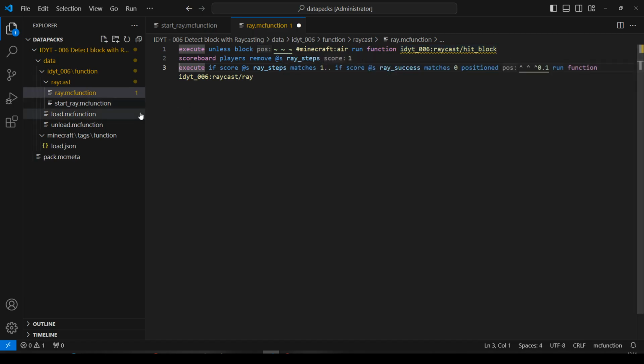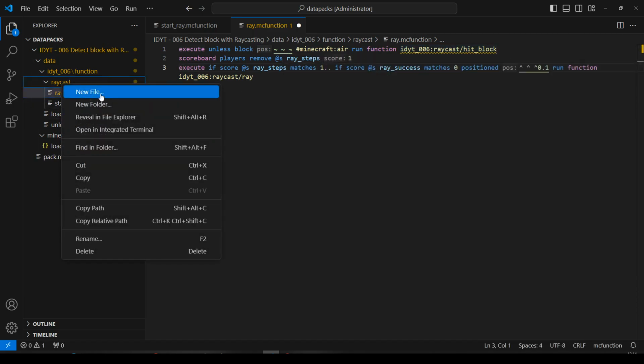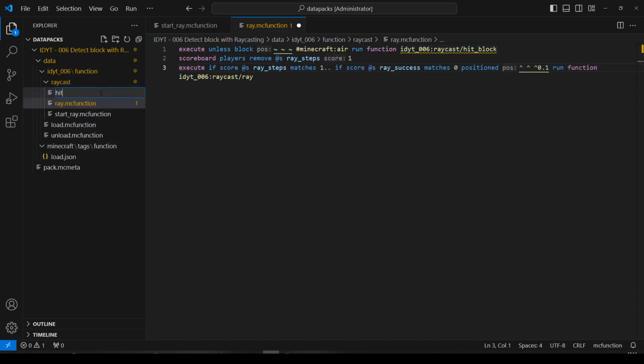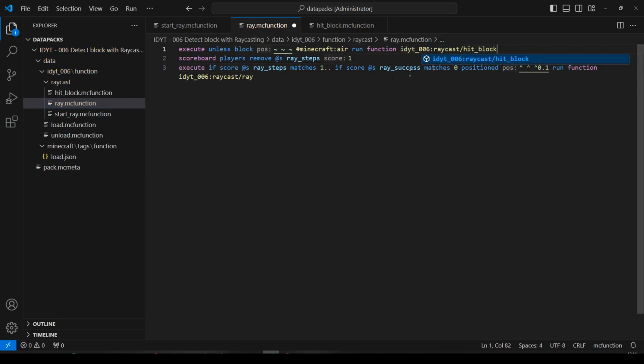So let's make that function. Raycast, new file, hit block dot mc function. Okay, we've definitely got a little mistake there. Right, now we can go back in here and we can just update this. There we go. You exist now. Let's go into hit block.